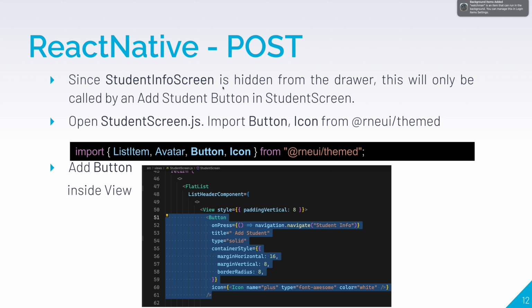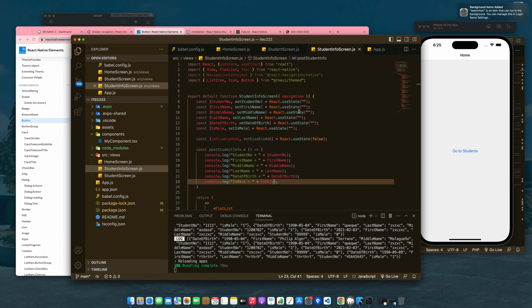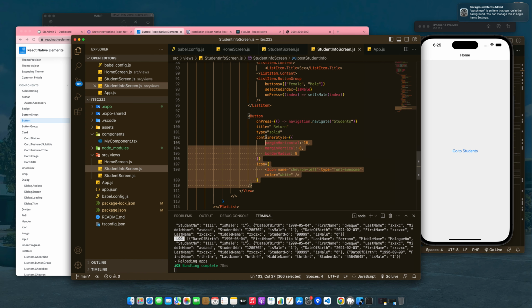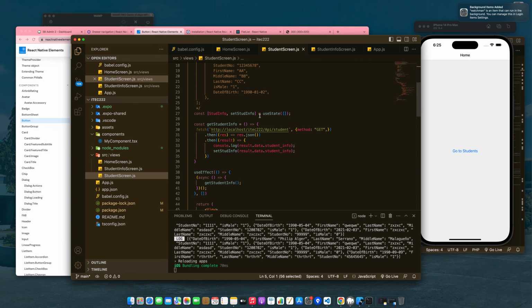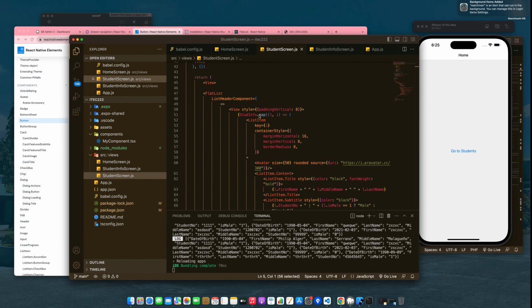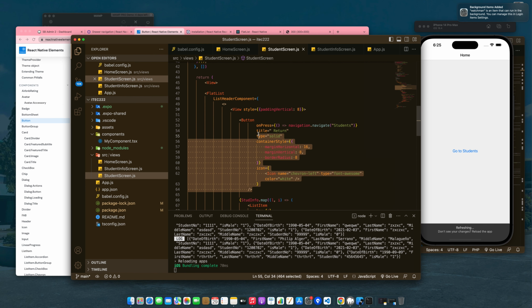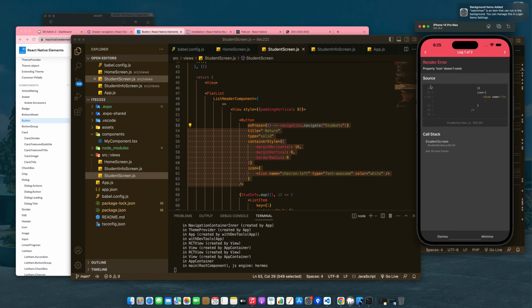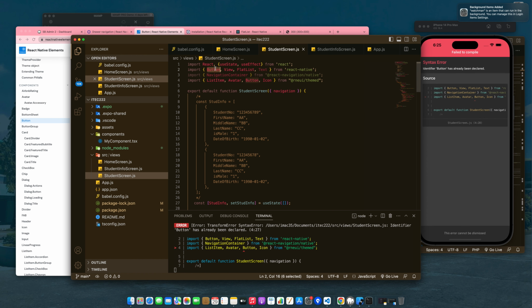Since the student info screen is hidden from the drawer, but we have not yet used the drawer, this will only be called by an add student button in the student screen. So let's add a button in the student screen. Here we have a button. Let's just copy that one and place it right above the top. Icon does not exist. Okay, we have not imported the button and icon.